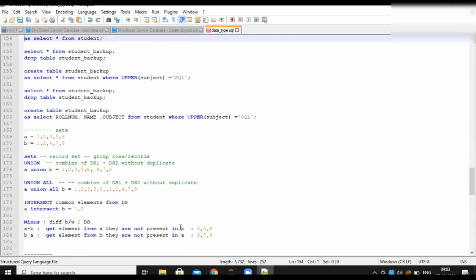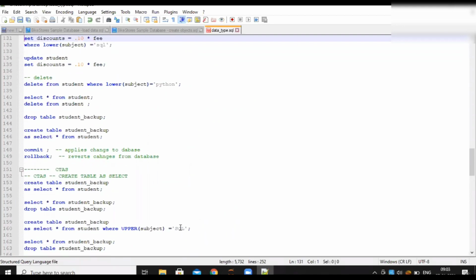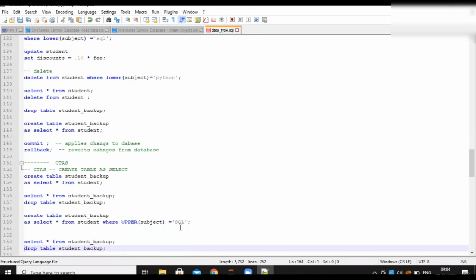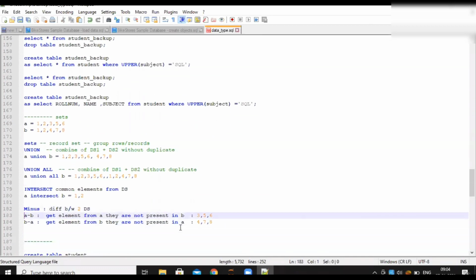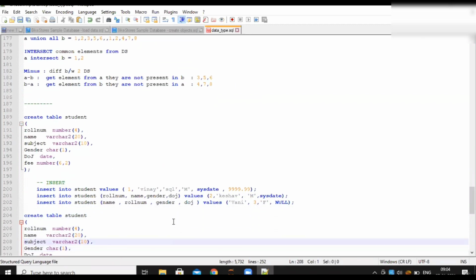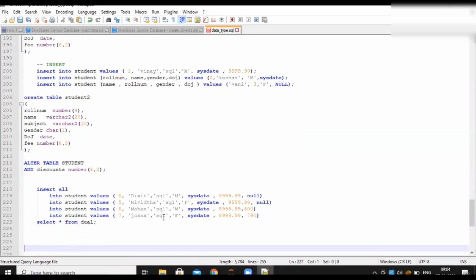Okay, I added an additional column for the discount. Now there are two data sets that do not have the same columns; they are different. I created another table, student 2, and inserted one more column. Then I inserted the records. I also inserted one more additional record, a duplicate record between these two tables.